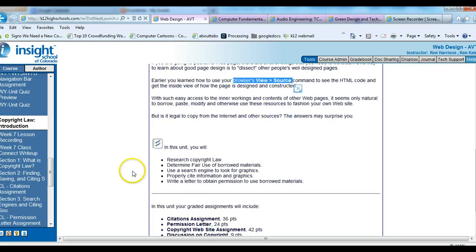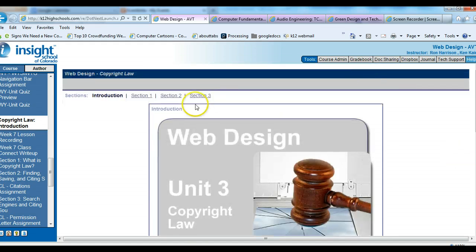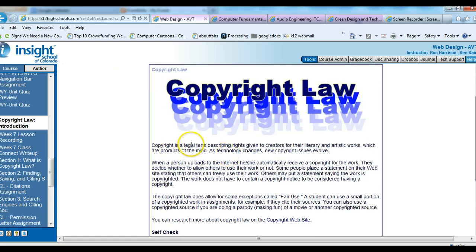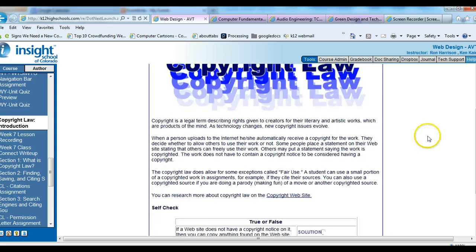So in this unit, we're going to look at determining copyright law, what is fair use for borrowed materials, search engines to finding graphics, citing graphics properly, and writing and getting somebody's permission to use their information. So Section 1, well, copyright is the legal term describing the right, actually it's really the rights given to creators for their literary artistic works, which are products of the mind. So copyright is products of the mind. So if you write a book, if you draw a picture, those should all be copyrighted if you want to.